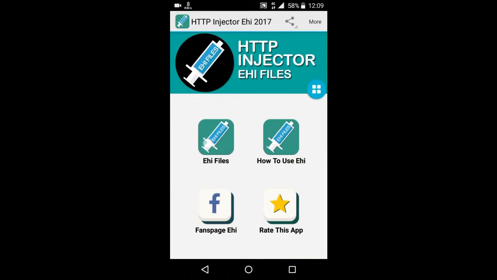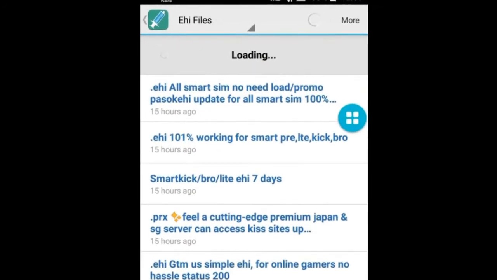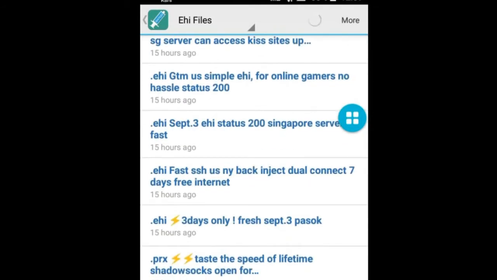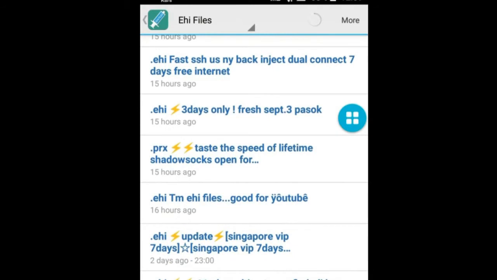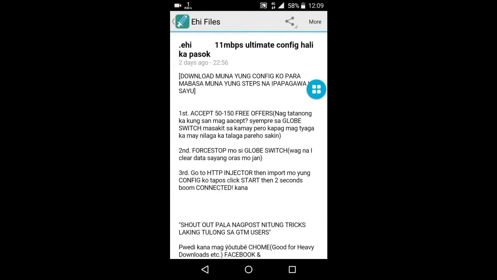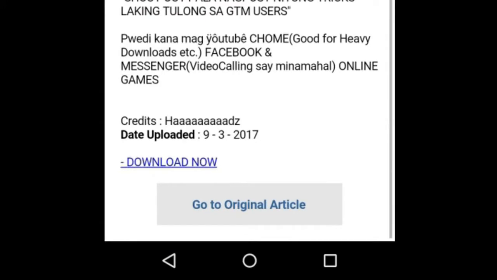Here you can see the EHI files option. Click here. In this list you can see so many EHI files from all over the world. The list gets updated every few hours with working EHI files. You need to download any of the EHI files from here and check it manually for working.